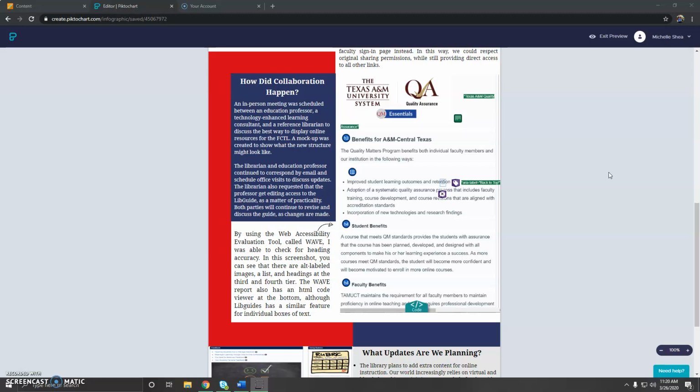So the librarian, that's me, and an education professor continued to correspond by email and schedule office visits to discuss updates. The librarian also requested that the professor get editing access to the LibGuide as a matter of practicality. Both parties plan to continue revising and discussing the guide as changes are made.